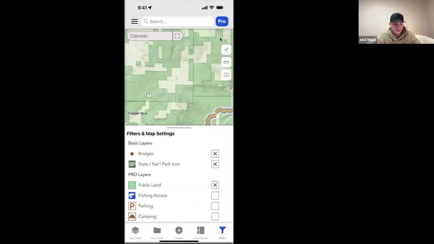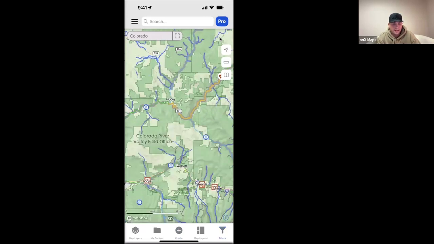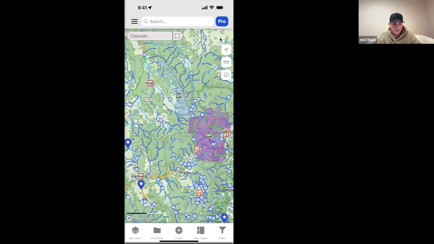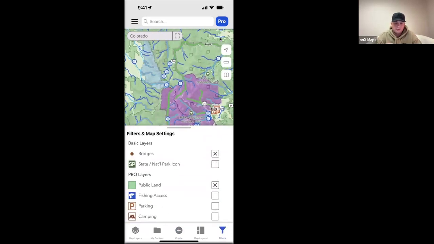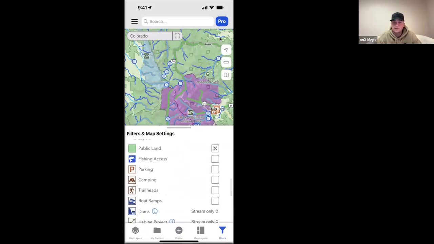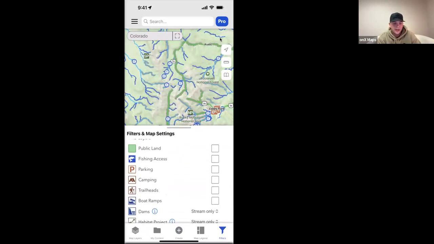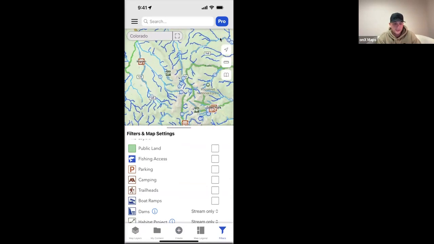So jumping back into the filters and map settings, right below that are the national parks and state park icons. Earlier we were right near Rocky Mountain National Park, and you can see those icons aren't big, but if you want to toggle them on or off, that's really quick and easy. The next one, as we mentioned earlier, is the public land layer. As we back out, you can see that as we turn that public land layer on and off, it takes away or adds back that green shading. This is one way people typically find sections of water that they want to fish: utilizing that green shading. You certainly don't have to though.